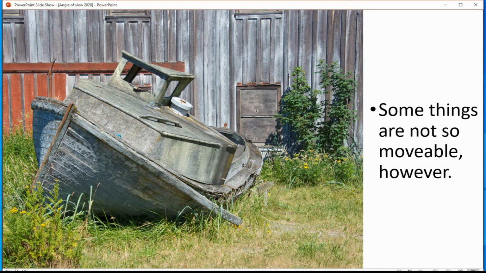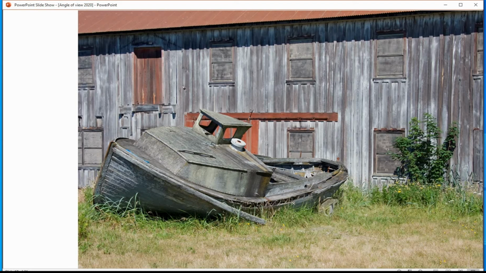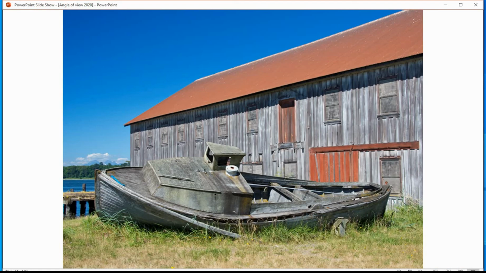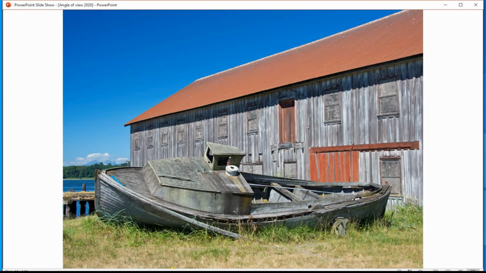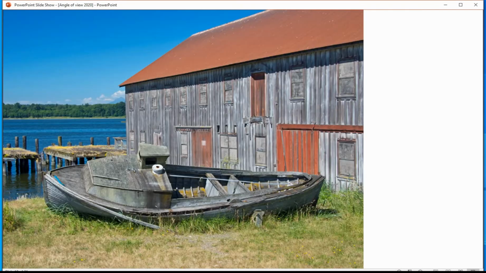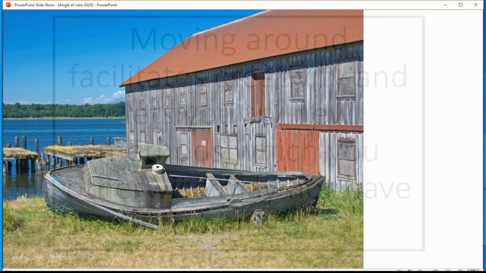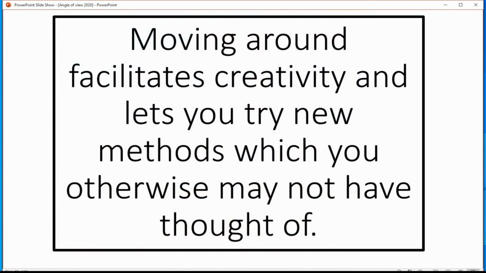Sometimes things are not so movable. It doesn't mean that you can't shoot them, it just means you have to find a way around. So take a look at this shot and this shot, and I want you to notice the two. I'm going to go back again. So this was shot from ground level, and I happen to have a ladder with me, which I set up. Sometimes I do that to get a higher position, and it made quite a big difference in the outcome of the scene. Moving around facilitates creativity and lets you try new methods which you otherwise may not have thought of.